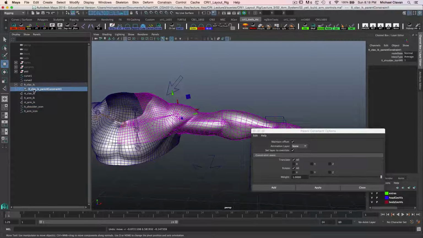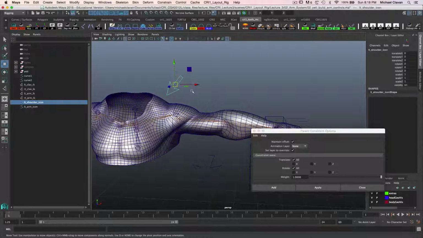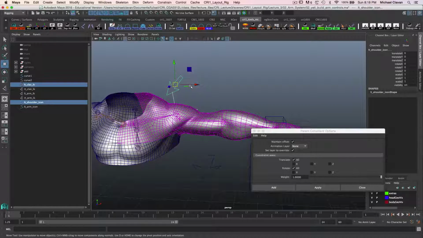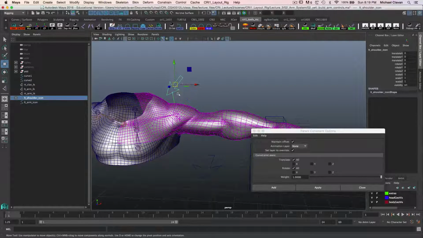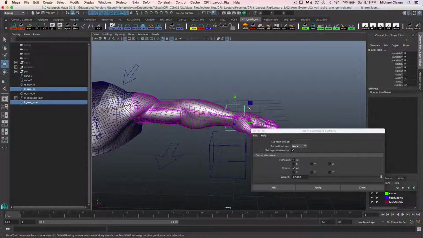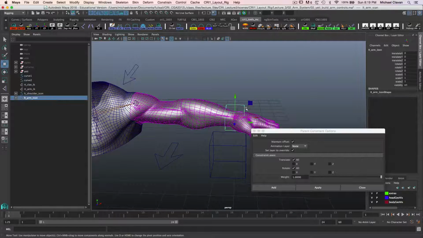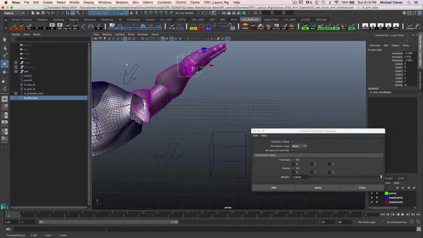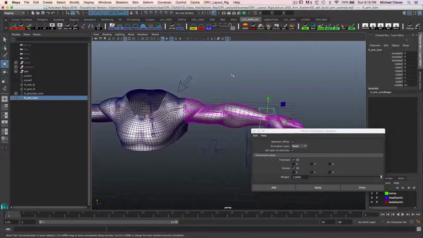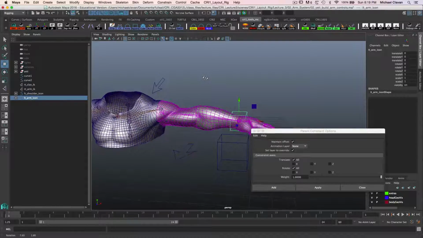So I'm going to delete that constraint. And instead, I'm going to select my child, then my parent, and hit P, which will parent it underneath it. So now I can grab this and it moves up and down. Okay. And I can do the same thing with this one. Child, parent, and hit P. Okay. So now it's actually moving the system around. That's good. Awesome.